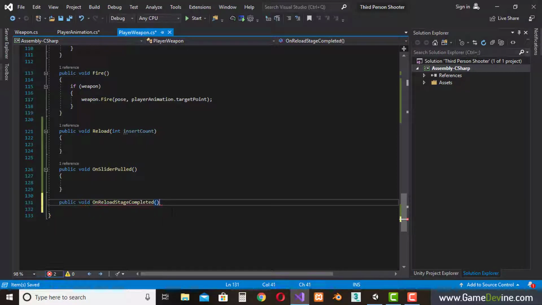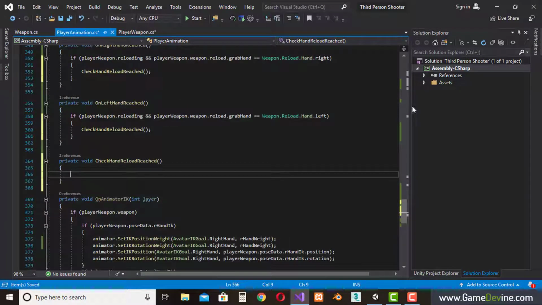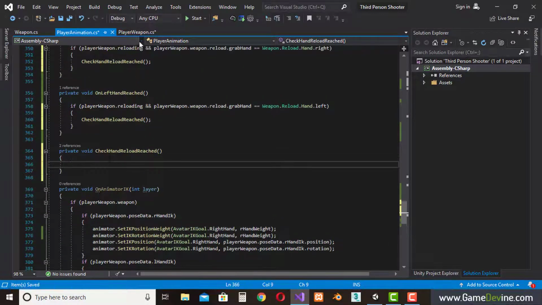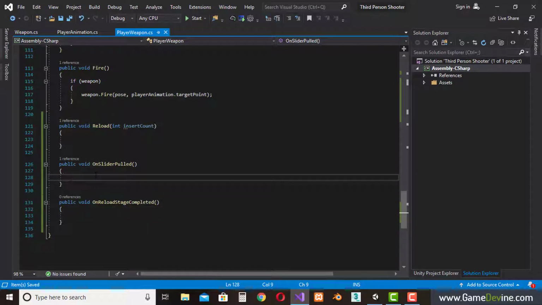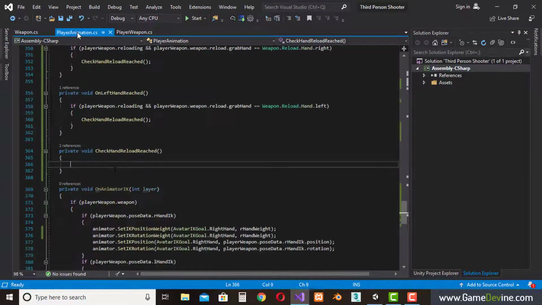Yeah, whenever a stage is completed, this is going to be called. So in our animator, player animation script, we're going to call this whenever our hand reaches a magazine, or reaches the slider. Whenever we're in reload mode and our hand reaches a target, we call this function. We say, okay, your hand reached the magazine, do the next thing. Okay, your hand reached the slider, pull the slider, and this is going to get called. So let's start.